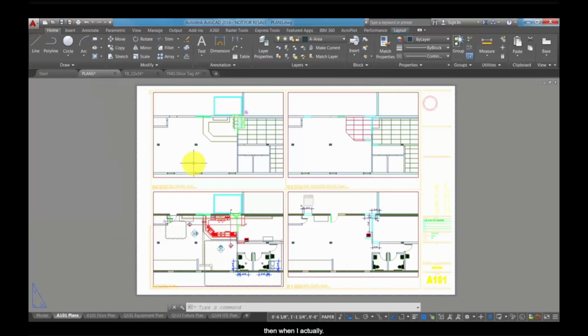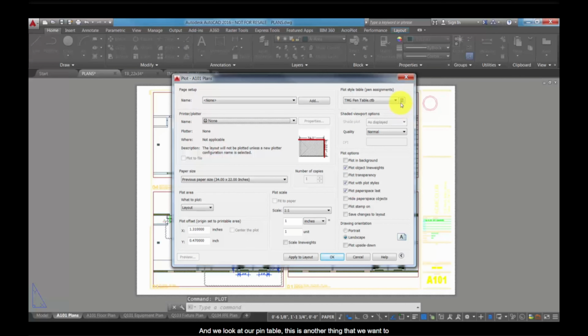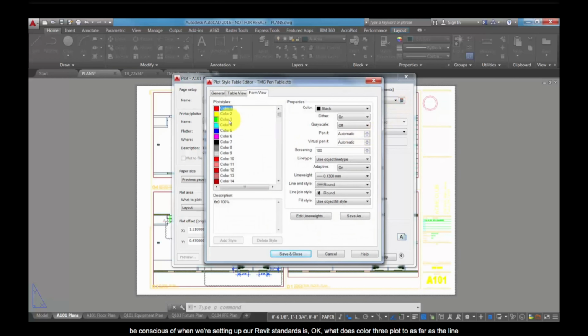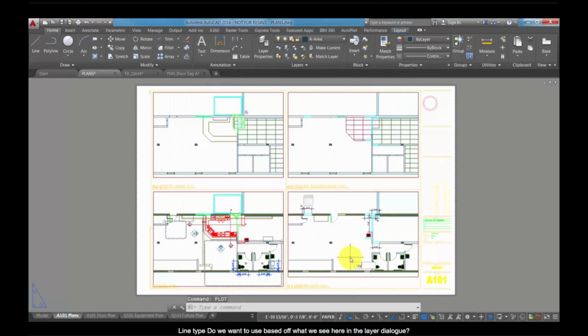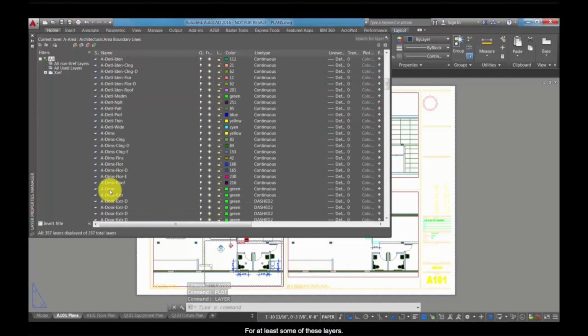And so then when I actually, let me think about this a second. When I go to the plot dialog here and we look at our pen table, this is another thing that we want to be conscious of when we're setting up our Revit standards. Okay, what does color 3 plot to as far as the line weight? 0.3000. That's the line weight that it's mapped to. Okay, so with all that in consideration, then I know potentially what I need to map my categories to inside of Revit. What line weight do we want to use? What line type do we want to use based off what we see here in the layer dialog? Again, for doors, continuous, right? For at least some of these layers.